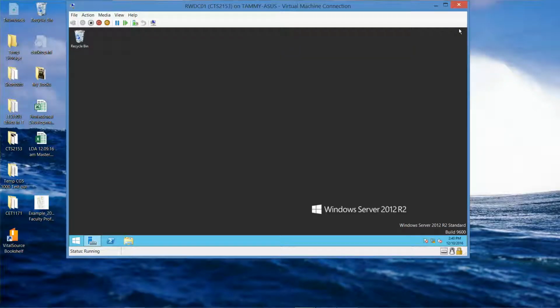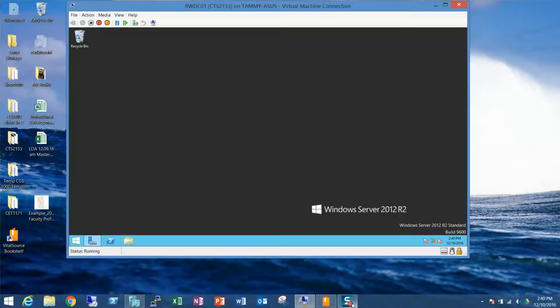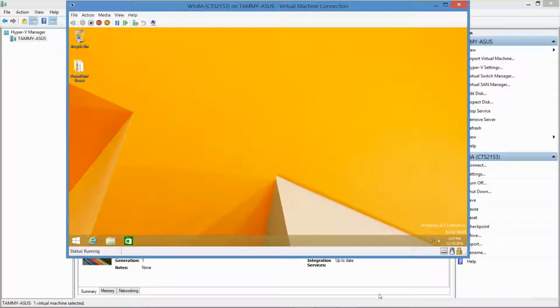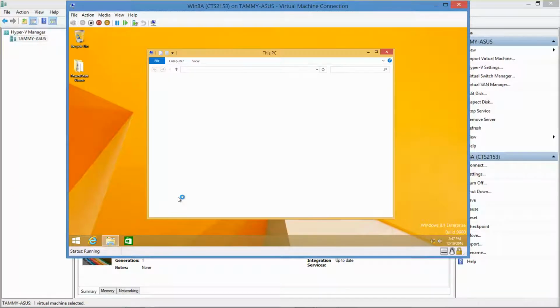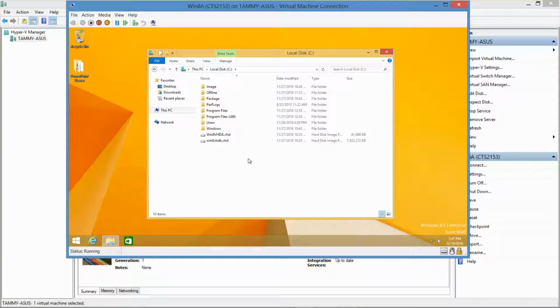And we're going to log into Windows 8A as Contoso Administrator. All right, we are on Windows 8A, and now we're going to navigate to File Explorer. Double click on the C drive, right click, New Folder, and we're going to call this Data, and then Enter.